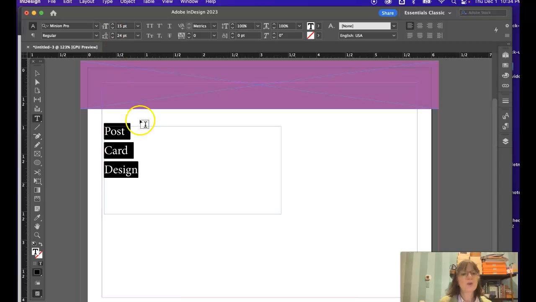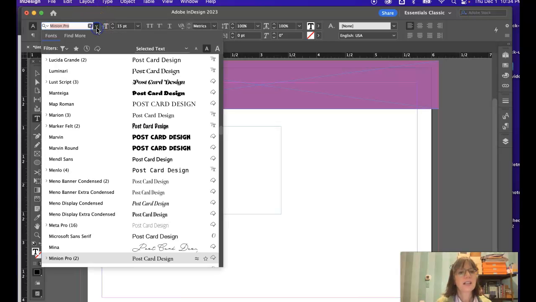This text style is the regular weight of Minion Pro. If I click here, I can also get a bold. This particular font has bold and regular. There are lots of different styles that I can choose. I'm going to select here, and you see it shows me the text that I've typed in.